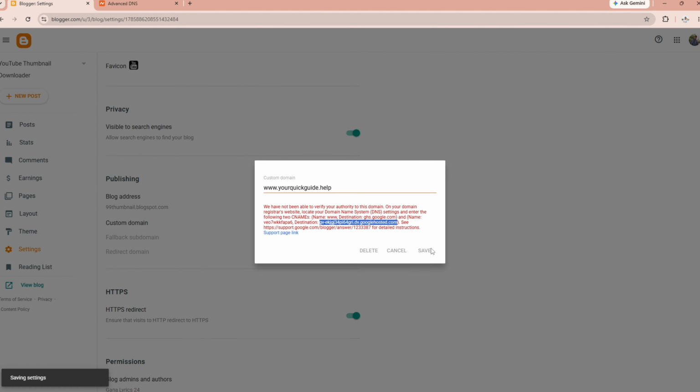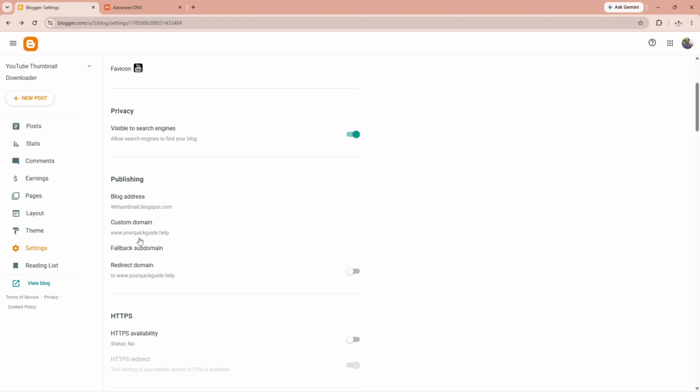Then click on the Save button. Then the custom domain will be added on Blogger, and this process takes up to a few minutes. Now when I click on the View Blog button, it will redirect to your domain name. By following this tutorial, you can easily add a custom domain on Blogger.